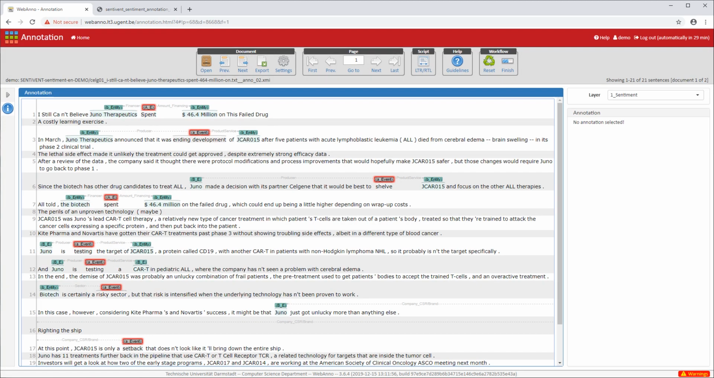This will bring you to the annotation screen where you will be spending most of your time working. There are three main parts that make up the annotation interface. You have the top navigation panel here. In the middle you have the annotation panel with the text and the annotations you have made in the text. And to the side here you have the side panel, which you can use to edit a selected annotation.